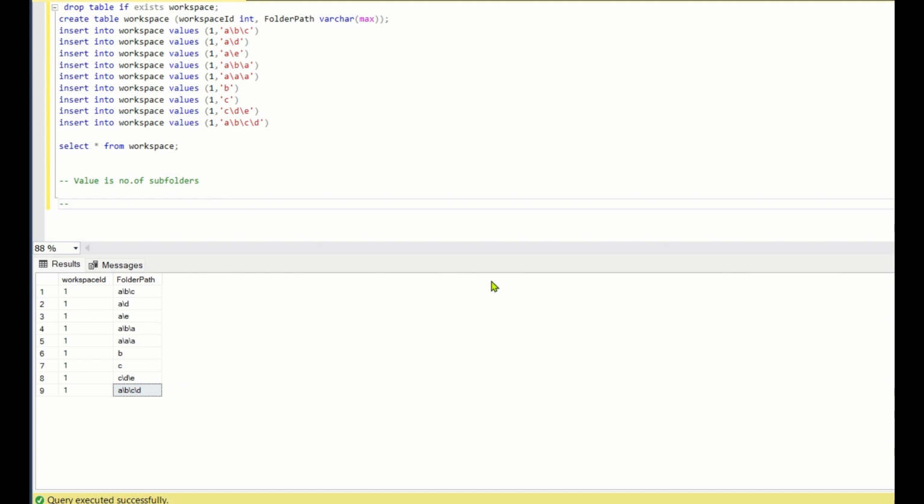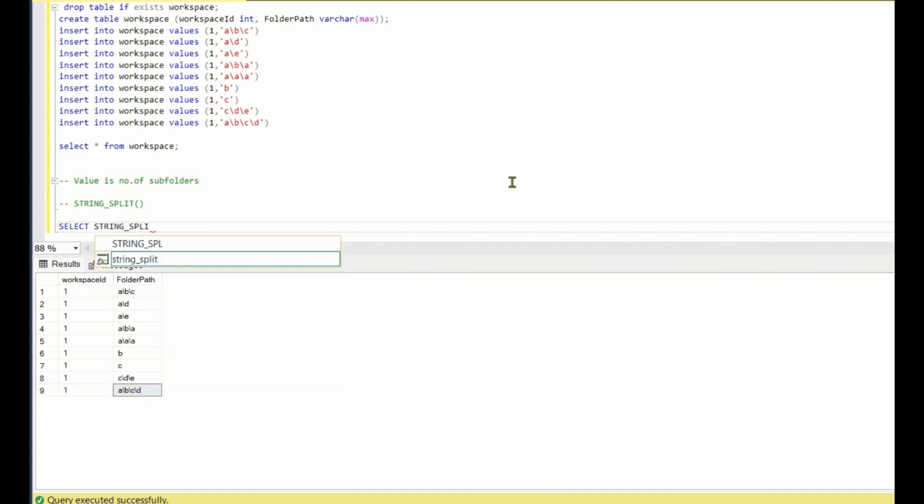There is an inbuilt function called string_split. It takes a particular string as an input. Let's see how it works. Select value from string_split, and for example let's keep A/B/C/D. And how do you want to split the string? Using this slash.